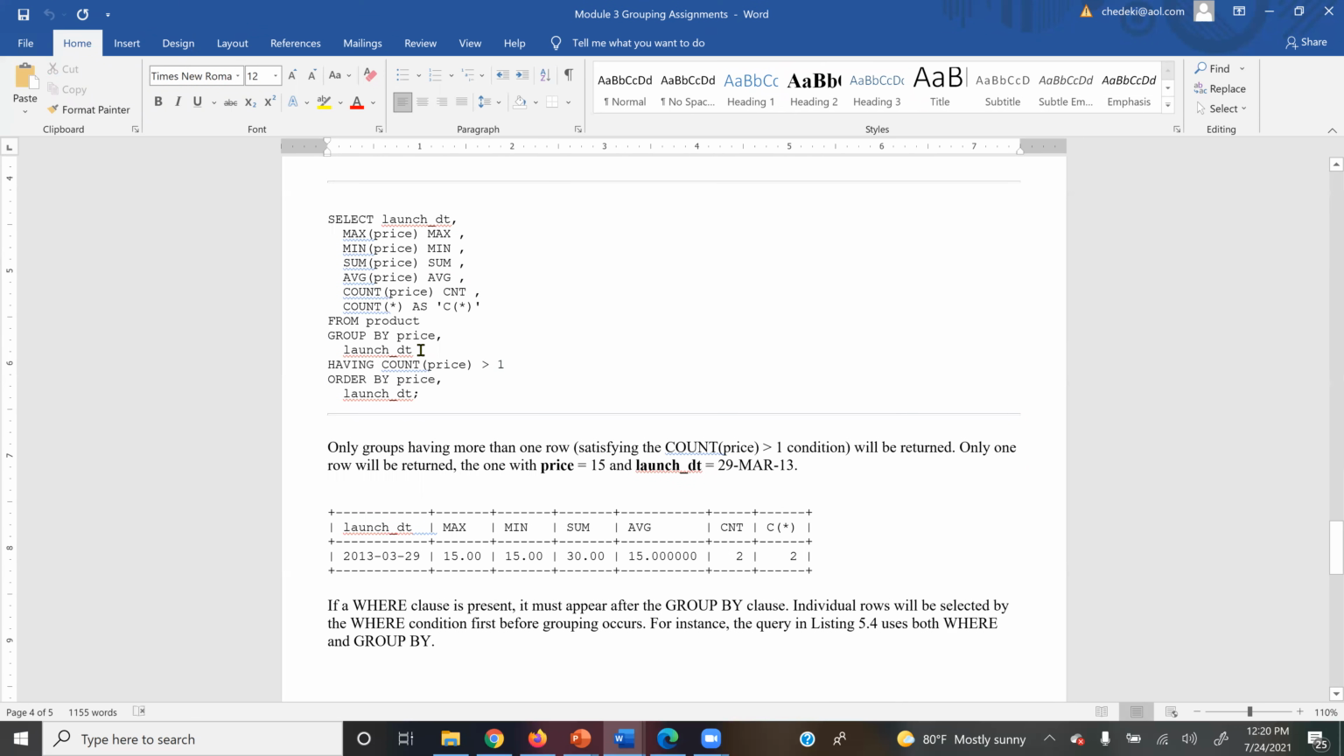So we are using the same table, product. We are going to select the same columns. This time from product, we are going to group by the price and also the launch date or DT. Now we have a condition, HAVING COUNT(price) greater than 1. So we say HAVING, we are grouping the price. Remember, GROUP BY price. So in HAVING, we count the group by price, and the count should be greater than 1. Then we order it by price and also the launch date.